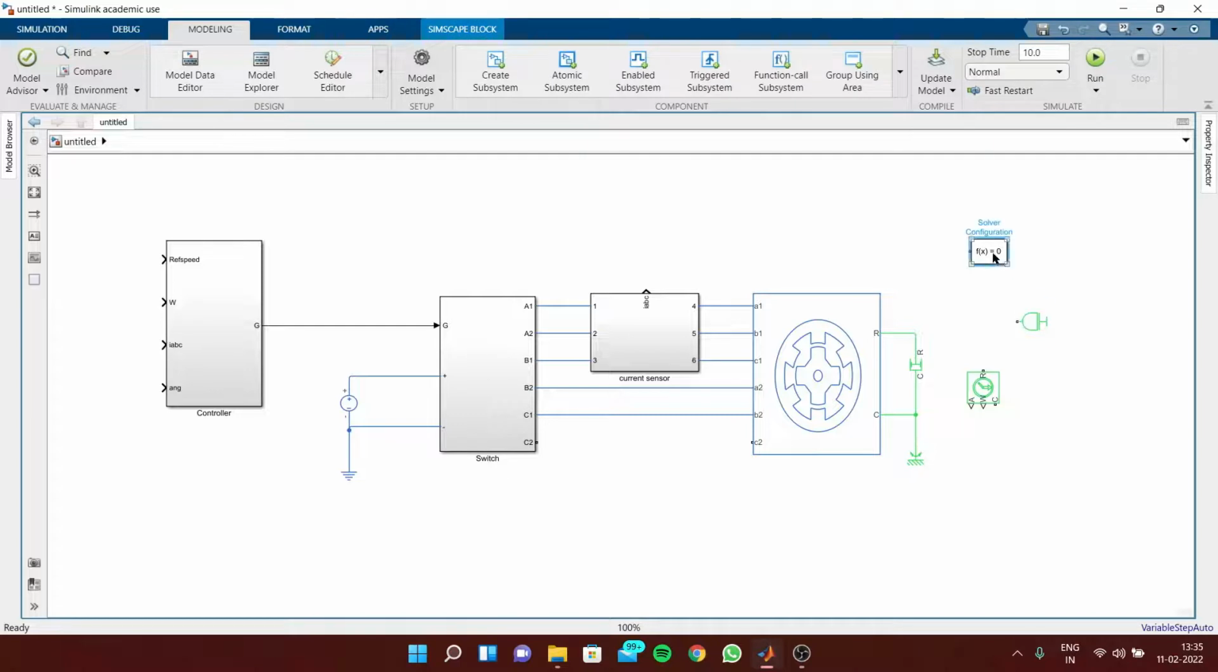So now I can connect this rotor here, motion sensor R, and then I need another mechanical rotational reference here. In this motion sensor, A will represent the angle of the rotor and W is the actual speed, which will be fed into the controller.